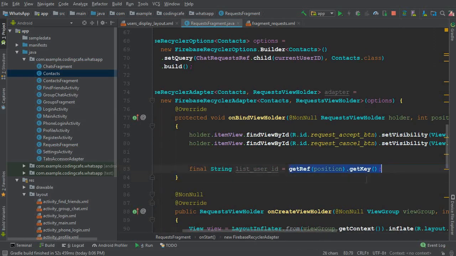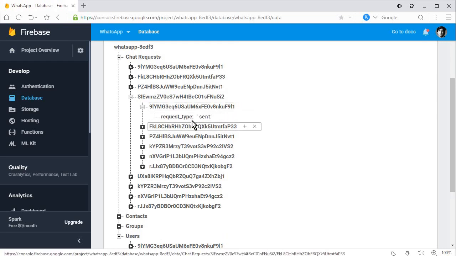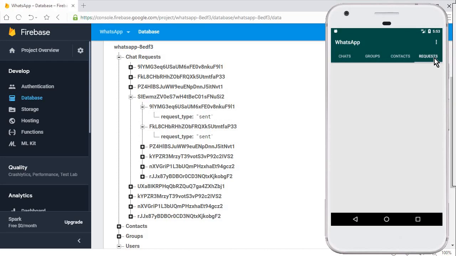So it will get the first key first of all, that is this one. And now once we get that key, we have to go inside each ID and check the request type. As you know, a user can send a chat request to another, and also the other user can send a chat request to this user. That is, the request type is sent and the other one is received. So sent and received. In this request fragment, we are just retrieving the received request type, that is the requests that we received from other users.